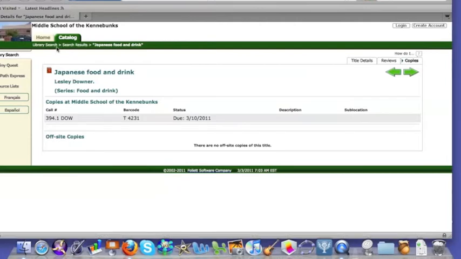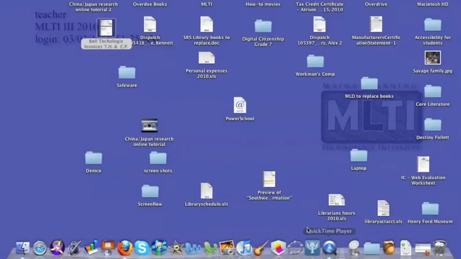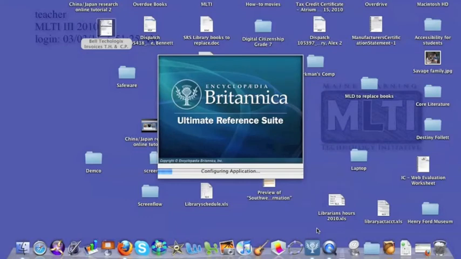So we've gone a little bit over the OPAC. I'd like to show you one other resource. And I'm going to minimize this window. Right down here we have what's called the Ultimate Reference Suite. It's turquoise with a white thistle on it. This is an online encyclopedia and reference suite, meaning it has other reference tools in it. This is great, whether you use a hard copy encyclopedia or whether you use this online encyclopedia.